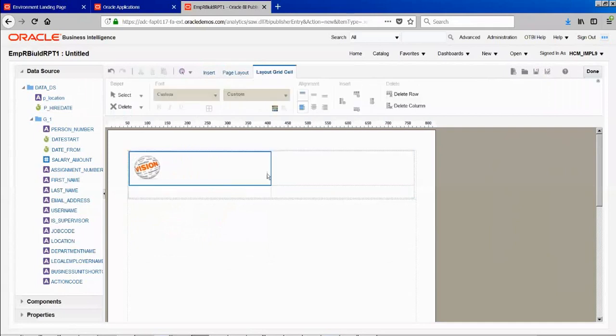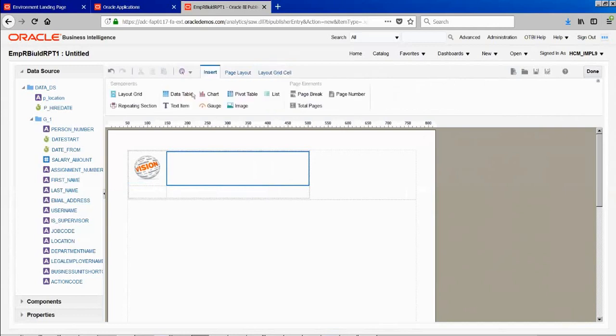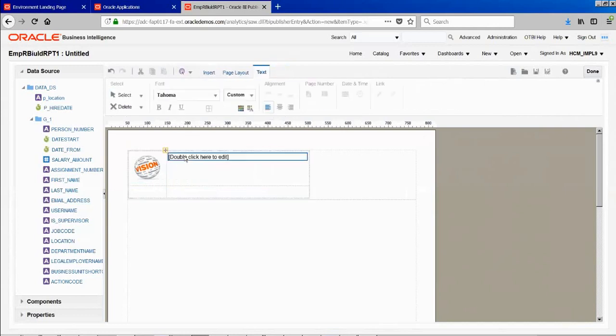And what I will do, I will just drag it here, and here I am going to have my title. So I go here in text item. So it is my text item. So here I'm going to write, say, Rainbow employees report.